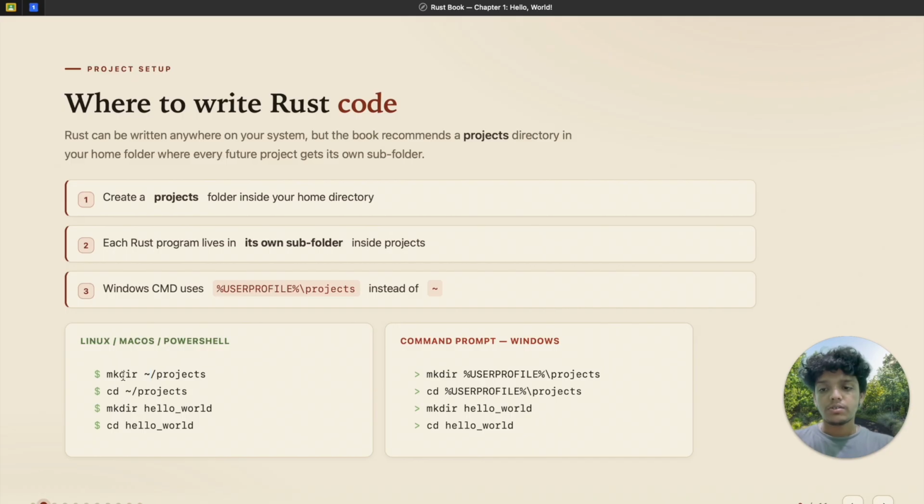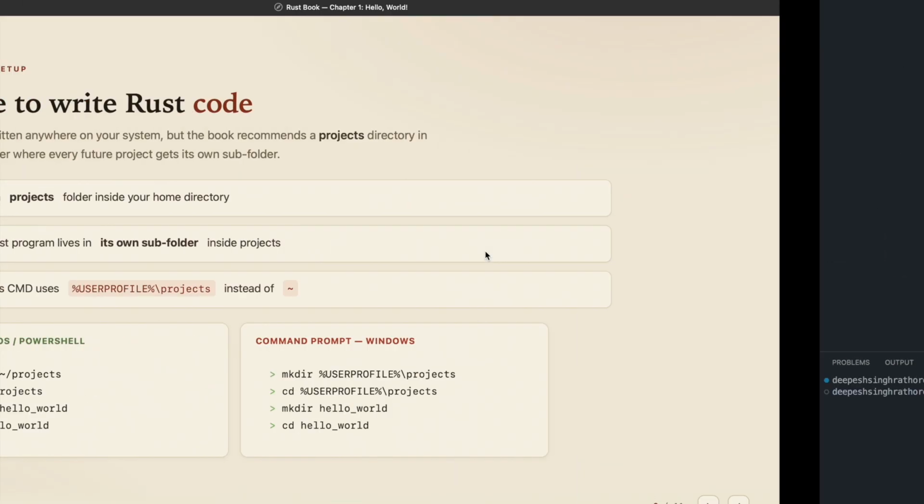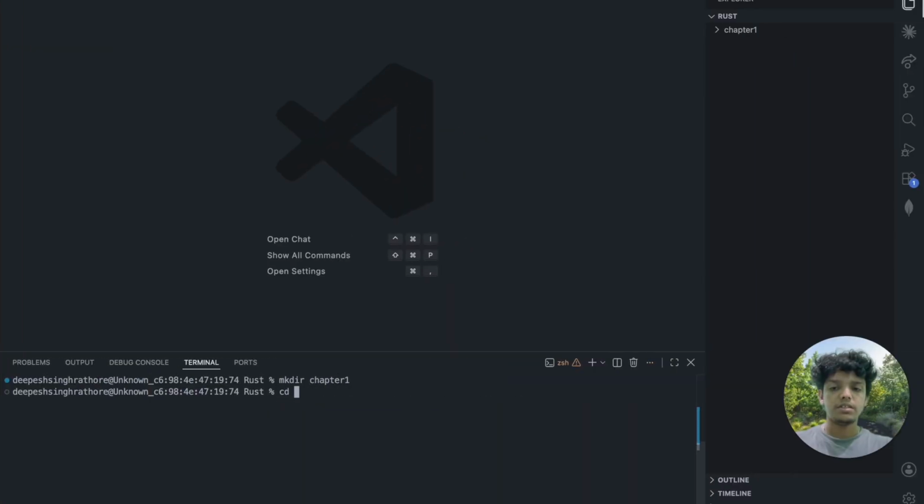Okay, so let's start with creating a folder, and this is my terminal. mkdir. Let's say we are creating chapter 1. As you can see, the project has been created, and when you want to go inside that folder in Linux, you just write cd chapter 1, or just write ch and press tab. It will autocomplete for you, and now we are inside chapter 1.